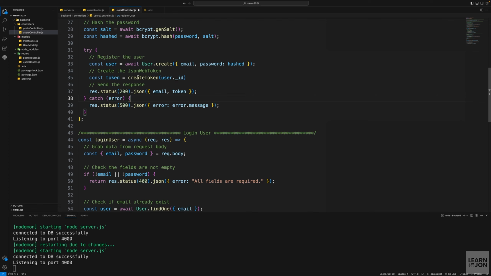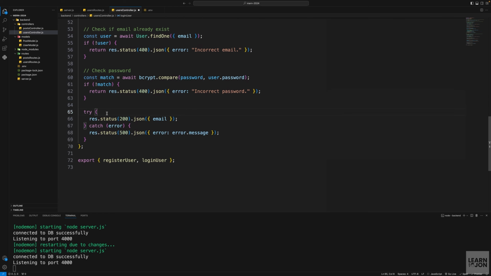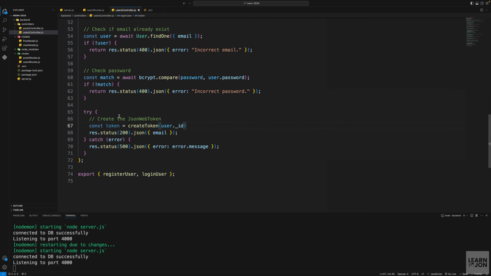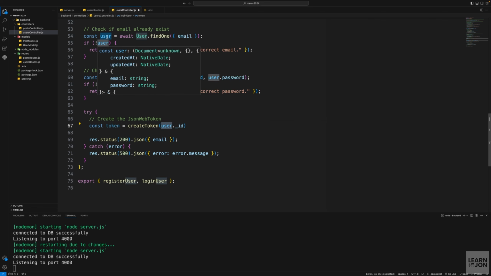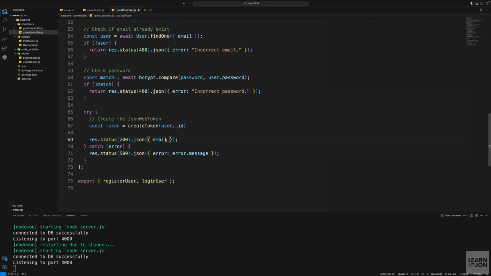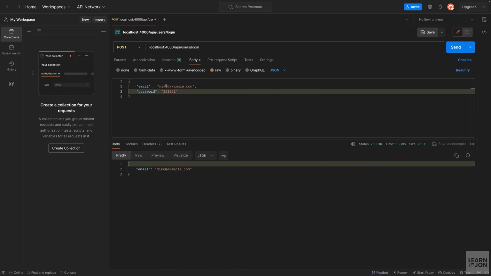We want to do the same thing when the user logs in. So I'm just going to copy this line with the comment, and in this try-catch block, I'm going to create the JSON Web Token first, and we already have access to the user up here. Just like what we did with the register, we are going to send the token alongside the email in the success response. Let's test this out. For example, this Mike guy wants to log in. Let's press send. We log in and we have this token.